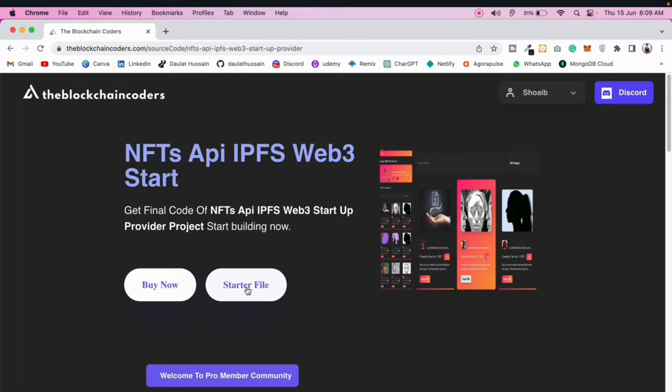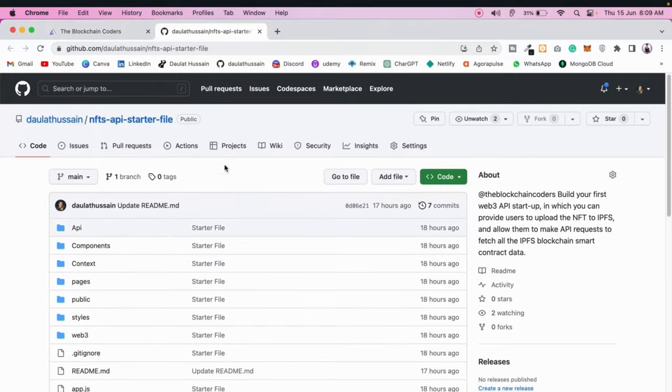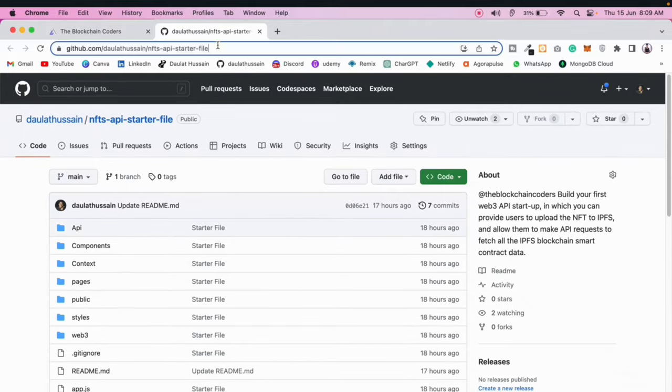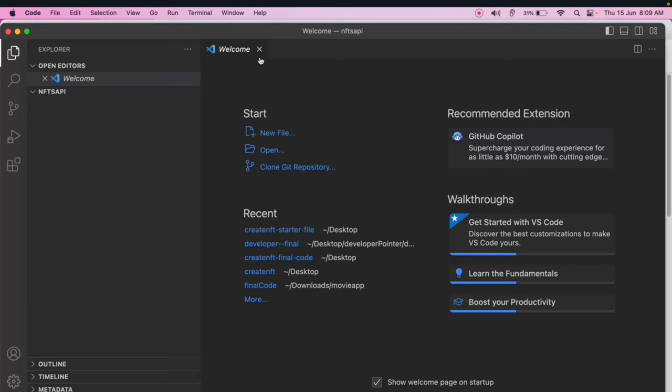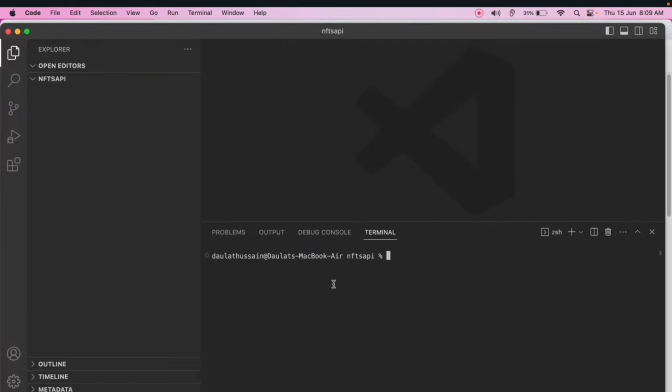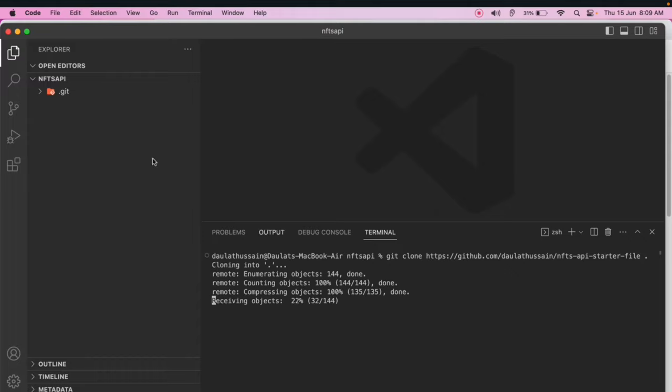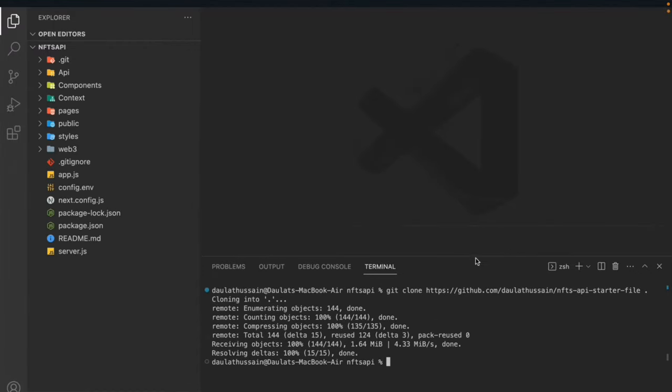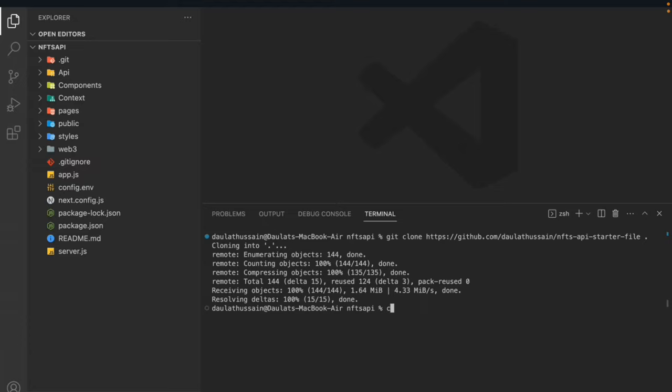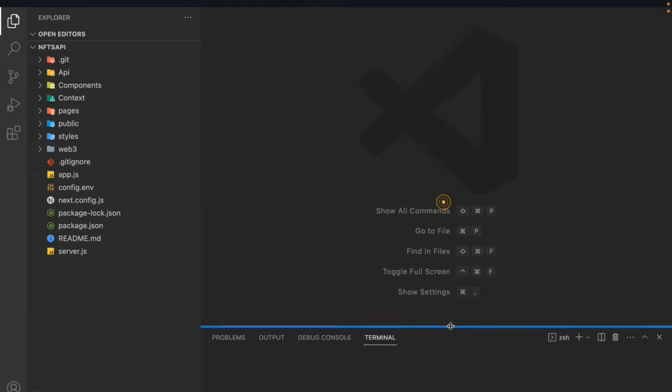But you can click on the starter file and you can download all the source code, all the starter files which we have developed for this particular project. In that, you will have everything. Simply grab this URL, come back, open up your terminal, and we have to clone the repo. So say git clone, paste the link, and we have to give this dot because we want to create it in the same folder. So click on that, and here it's cloning. So we have successfully cloned it.